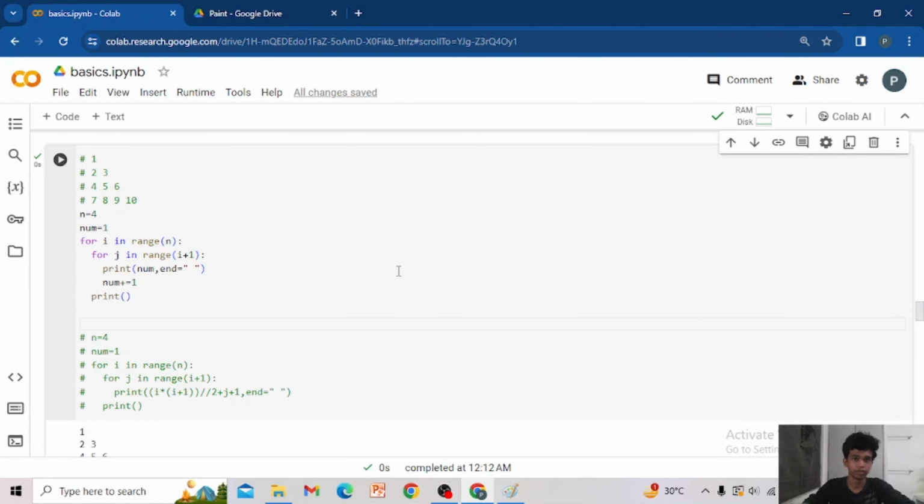In this video, we are going to see some more triangle patterns. See here, this is the first triangle pattern. If I give input as 4, you have to print 1 in the first line, 2, 3 in the next line, 4, 5, 6 in the next line, 7, 8, 9, 10. So this is the first pattern.